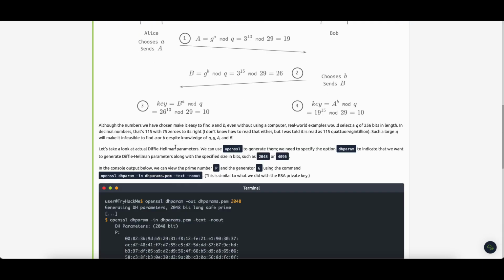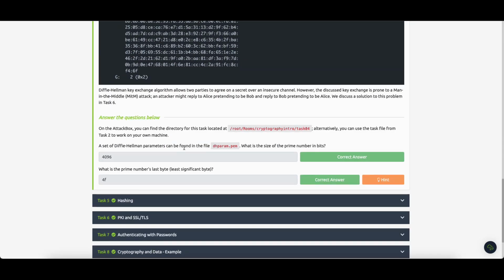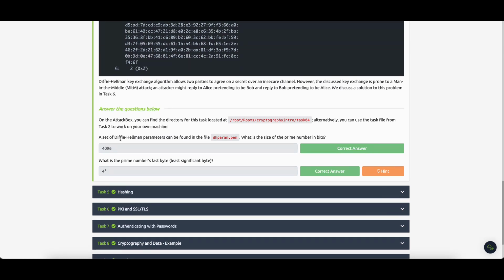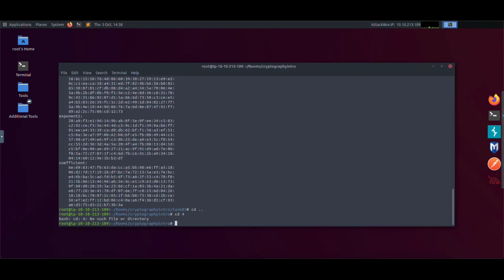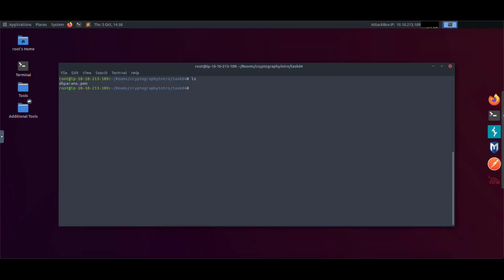Let's move on with task 4. A set of Diffie-Hellman parameters can be found in the file dh_param.pem. What is the size of the prime number in bits? Okay, it is task 4, right? So let's go to task 4. Clear, ls. Here is our file.